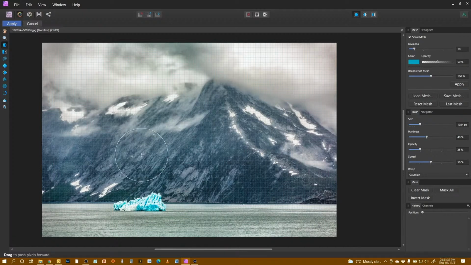And I'm just going to use the square bracket to bring my brush size down. And I can start just playing around. I can make this iceberg taller if I wanted by using the Liquify like that. And I can just keep pulling on the pixels to adjust things. Maybe bring that down just a little bit like that.